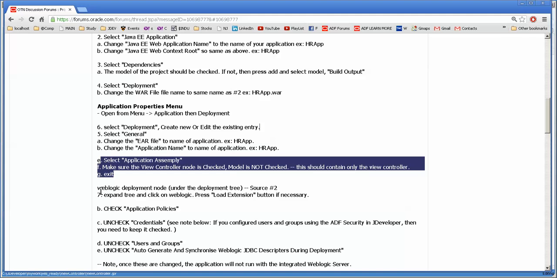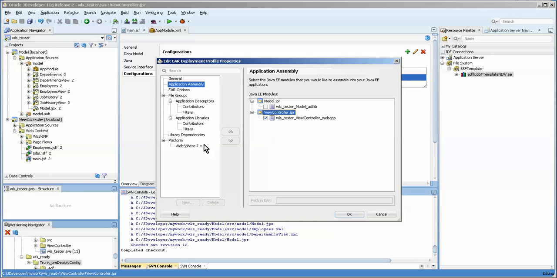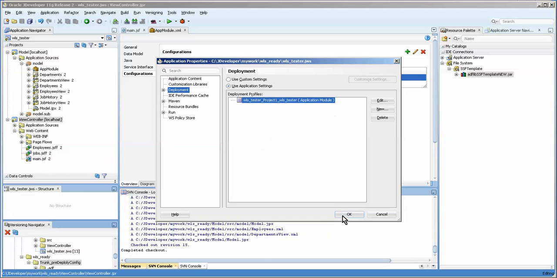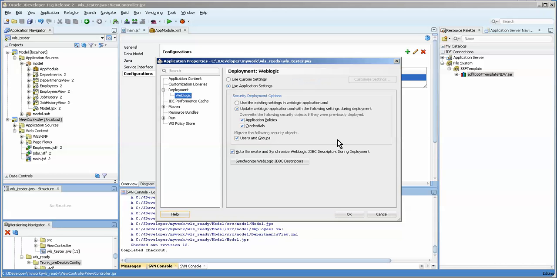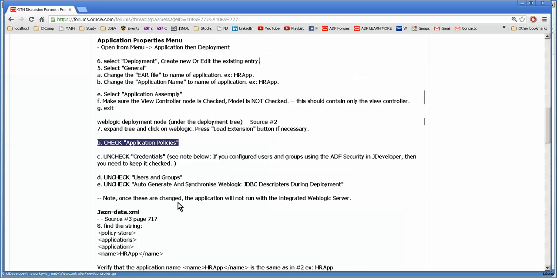Model is not checked. Now we're going to go to the WebLogic deployment mode. So we've got that, and the deployment mode is right down here. And you press load extensions if it's not already there. So check application policies. Uncheck credentials.